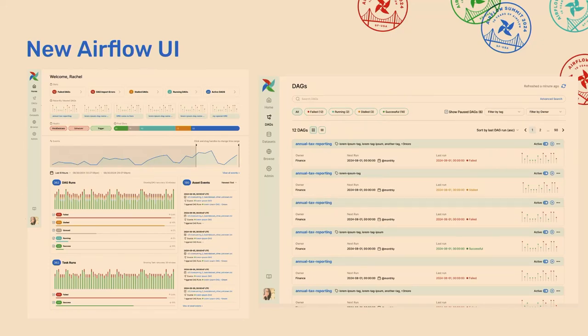So as you see, we have some mocks, and if anybody has any feedback, please come see me, come see Brent. Ultimately, we want to present information to you in a way that makes sense. What you're seeing here is the new homepage that we're thinking of, which, instead of the DAGs list, gives you information about what's going on with pipelines today. And you also see the DAGs list view. Obviously, every single page is going to get revamped as part of this.